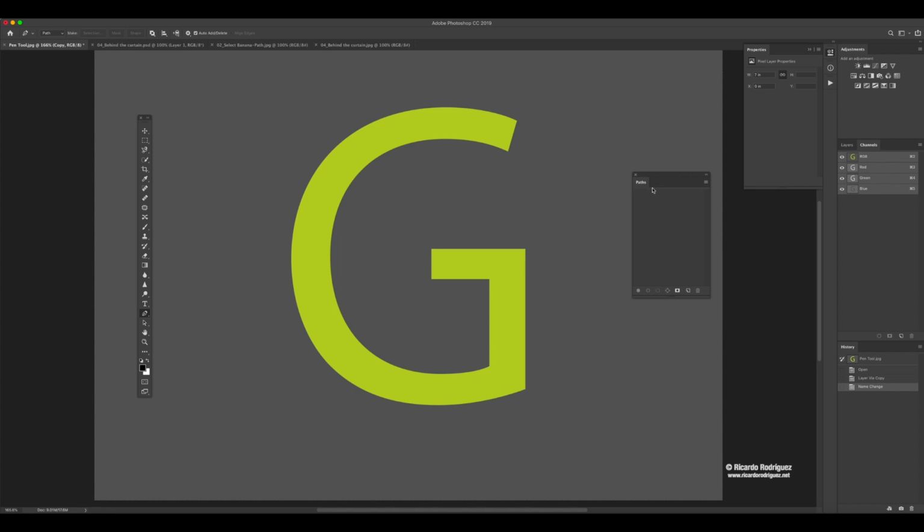Now that we have this path panel open, we're going to go to this little menu right here. We're going to click on it and then select new path. And you can title it, I'm going to put G just because it's the letter G. I'm going to click OK, and that's what we have. Okay, so now we're ready to start our path.